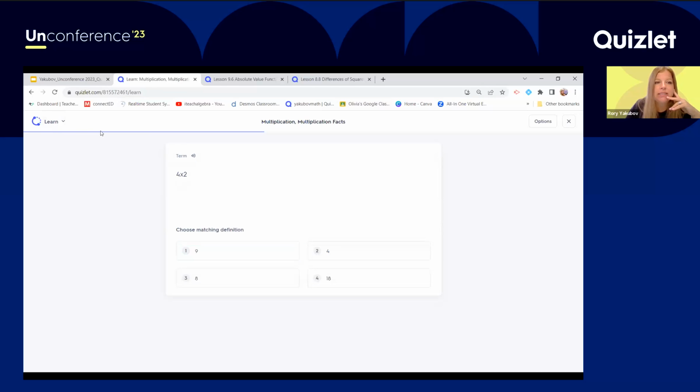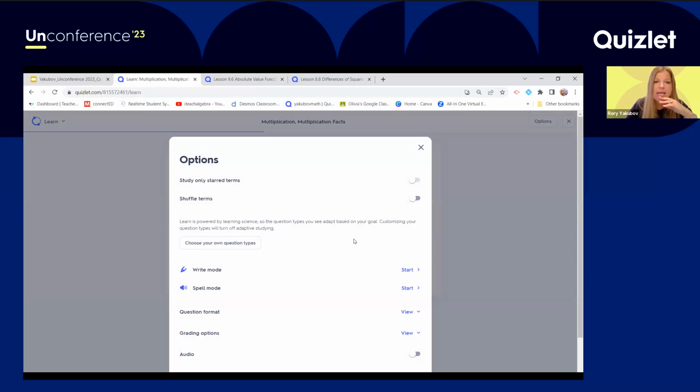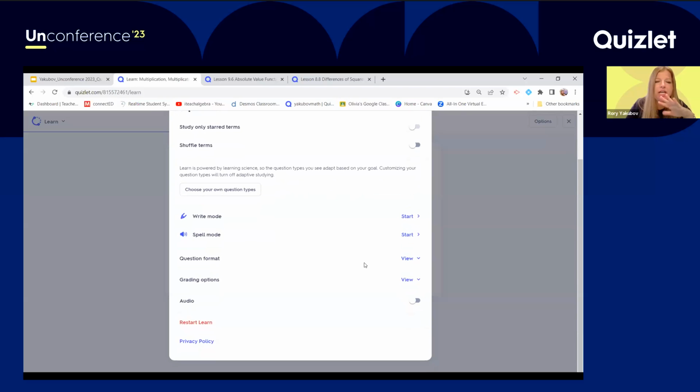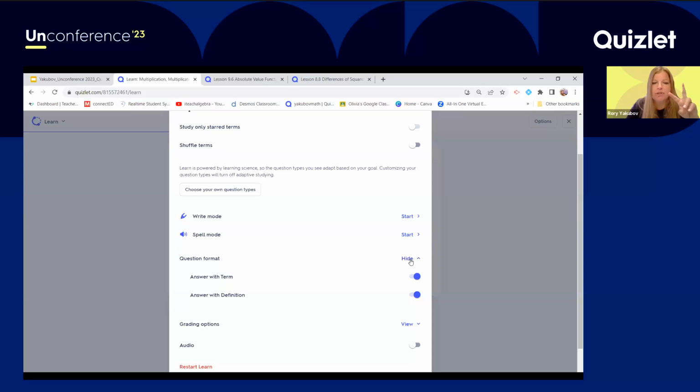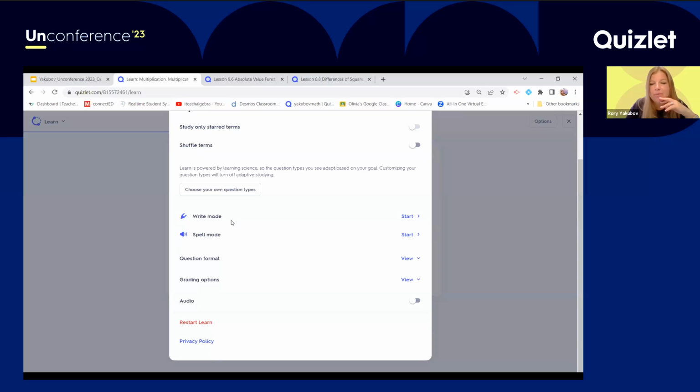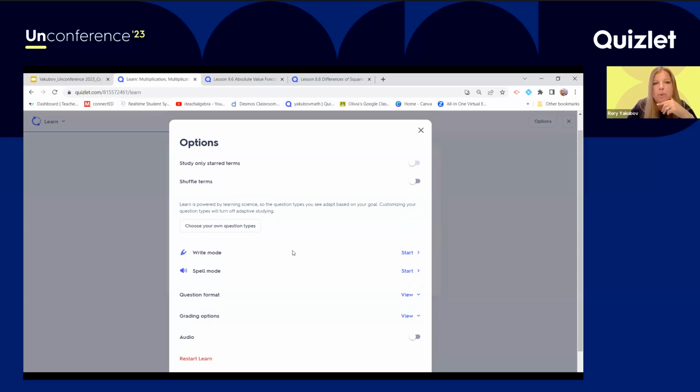And you can see across the top that this bar increases as I go through the study set. Now, what I often tell my students to do, because I am a math teacher, is click on Options. And I say to them to maybe check out the questioning type format. So for example, do I want them to answer with term or definition? You can have them switched. Do I want the writing mode to be on? Do I want my students to type in answers, or do I want it just to be multiple choice? Do I want to shuffle?